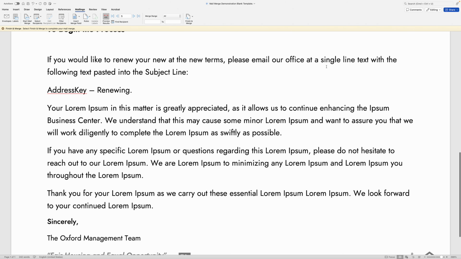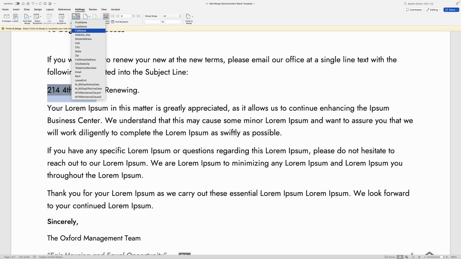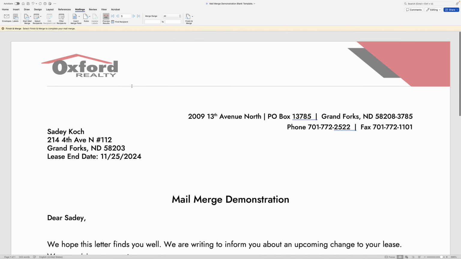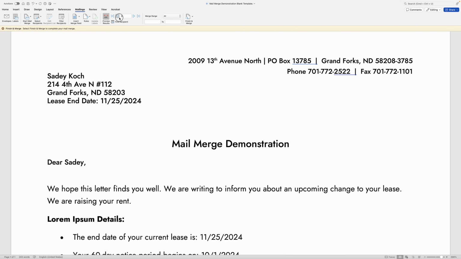So I tell people that if they want to renew easily, the easiest thing you can do is just email us back at Oxford Realty. It's in the real letter, and I'm going to put their address key. Oh, wrong one. Sorry. Merge field, address key. Boom. Franklin 112, renewing. Very good. And we're done. So that's everything we need there, and we've created the letter, and you can go through, and everyone's got their own data from that data sheet. That was a long-winded way of doing that.